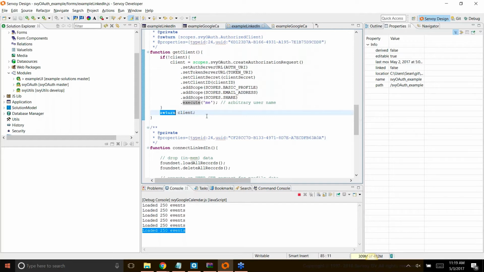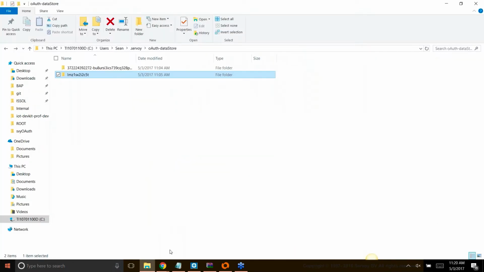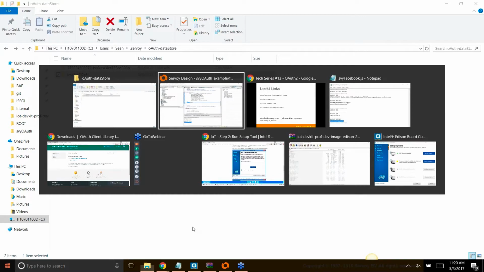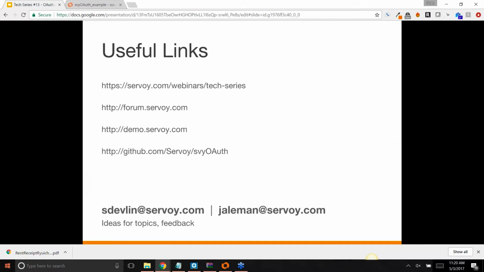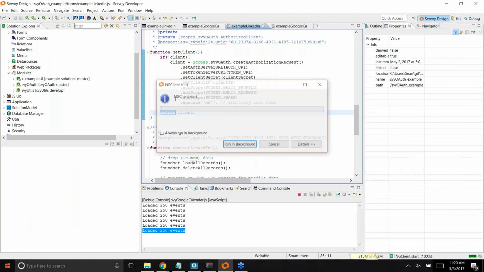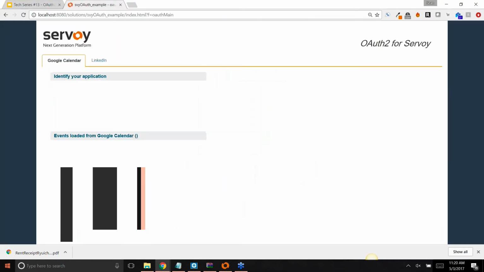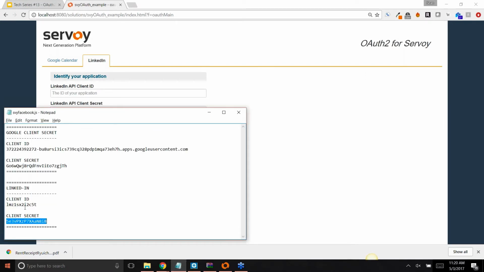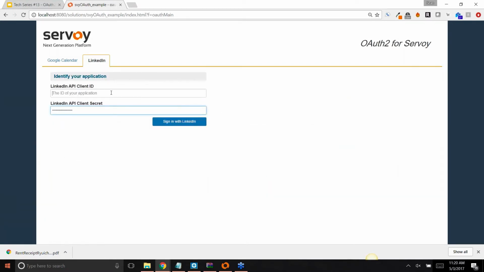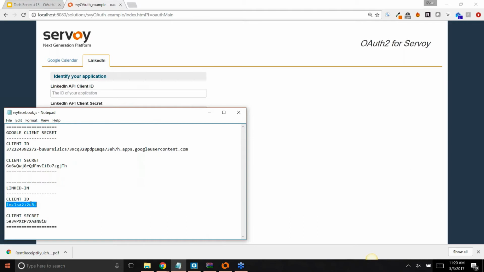And that all, going back to the question, happens because then it puts the token here in this location. So the next time I want to authenticate, and I can demo that, let's say I close this, I come back and relaunch my application. Let's go to LinkedIn. Let me get my client secret and my ID.